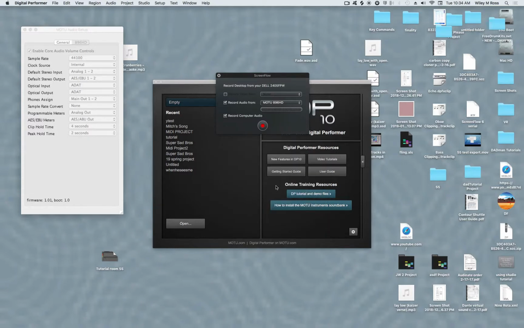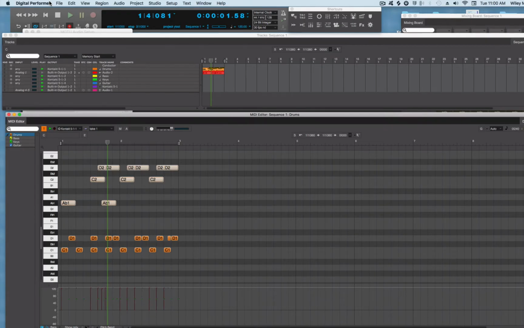All right, so now you're ready to open a project in Digital Performer and launch your Screenflow. Okay, now we're in Digital Performer. And the thing to remember is that you want to have the outputs here set to built-in outputs. That way it'll get the audio to Screenflow. So select built-in output in this case.